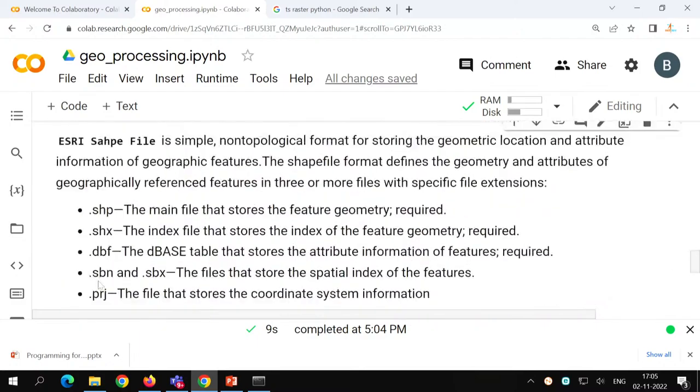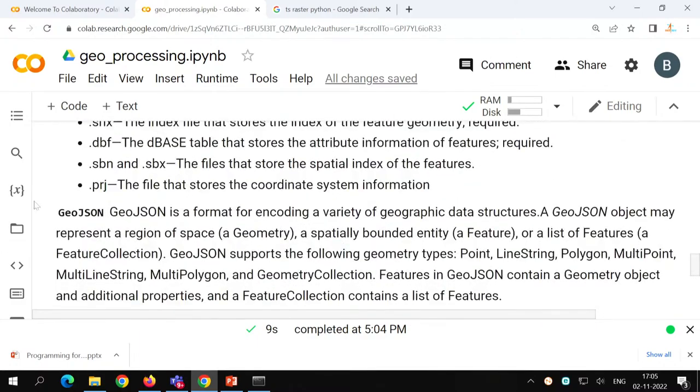Then there is another popular format, GeoJSON. In GeoJSON, the entire vector data is stored in a single file.